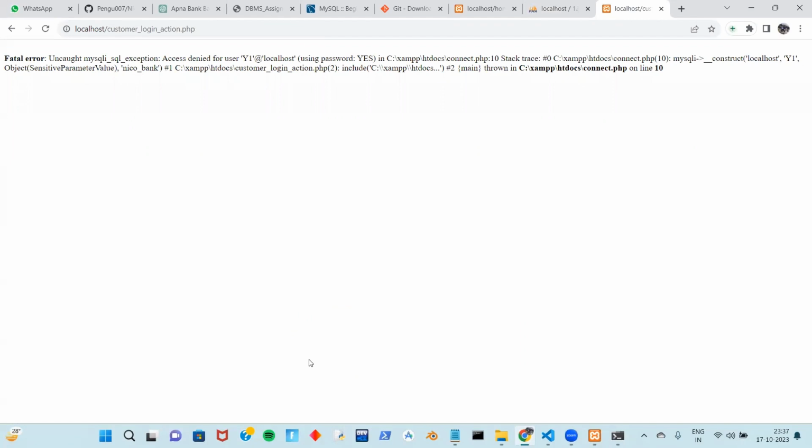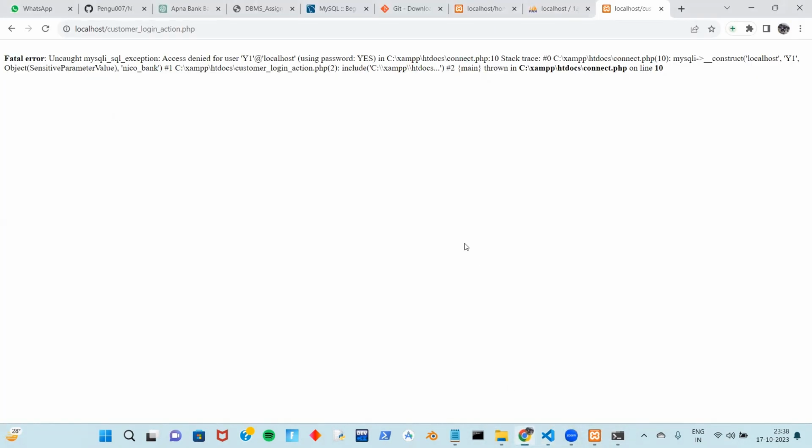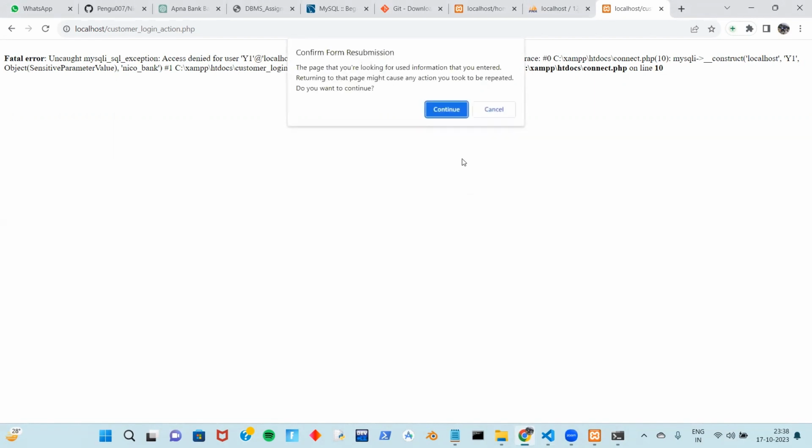Access denied for user Y1 at the host. Okay, sorry. We made the changes, but we never saved it. That's why it was telling Y1. Now we press Control S. It is necessary to press Control S in my VS Code. And now here we will press Control F5. Continue.